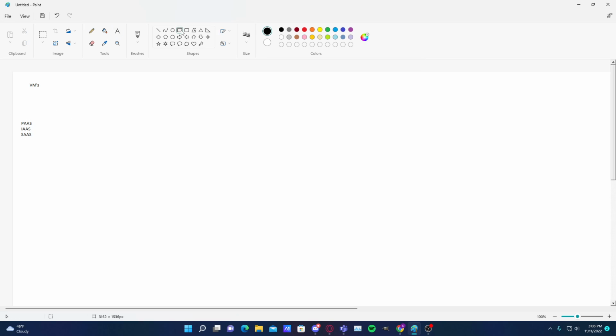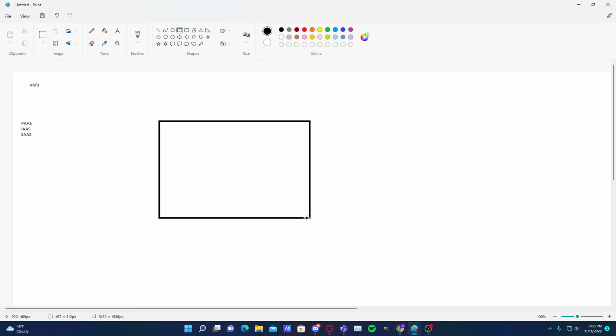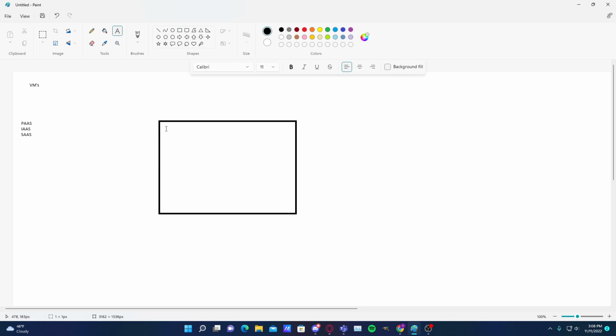So, with a VM, you have access to everything like you would if you were on-premise. You have administrative access to everything on the VM. This is going to be our VM for this example. And so this is going to be pretty close to what you'd be used to with an on-prem virtual machine.